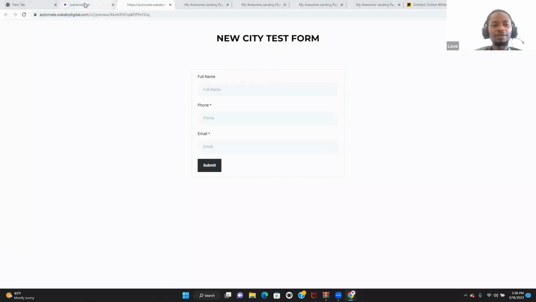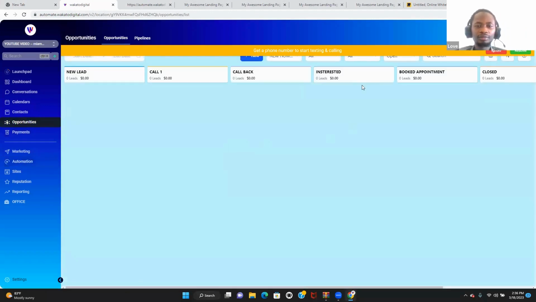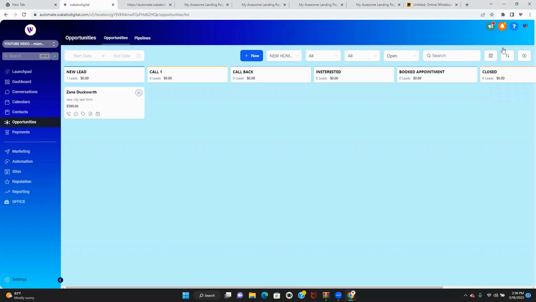Okay, so click on it and then fill out the form. Do you want me to put my actual number? No, just put any information because it's not actually going to send the message. All right, fill it out, and you see what should happen.